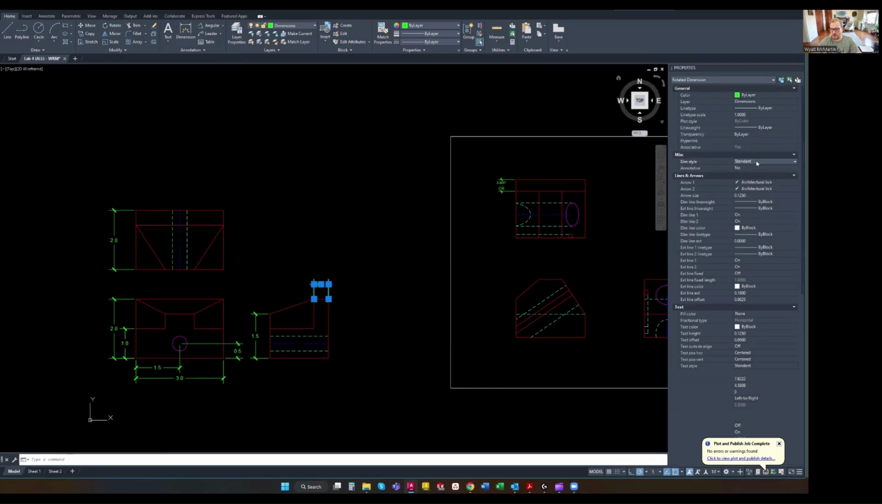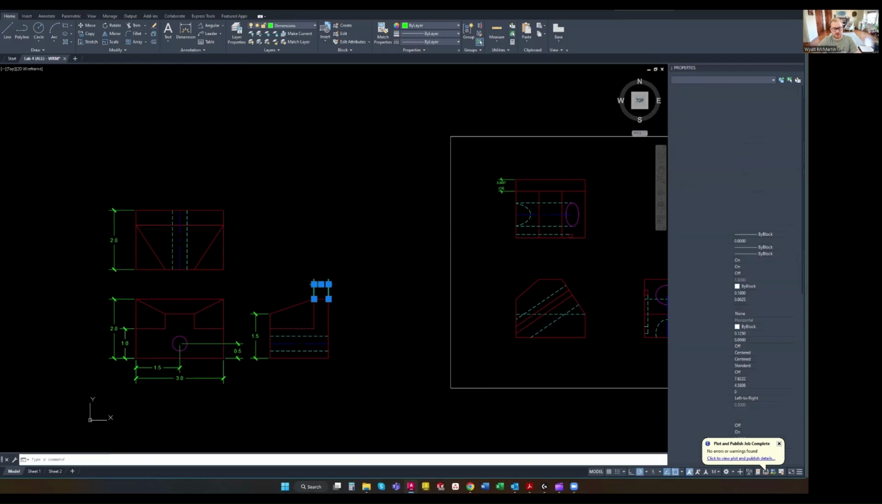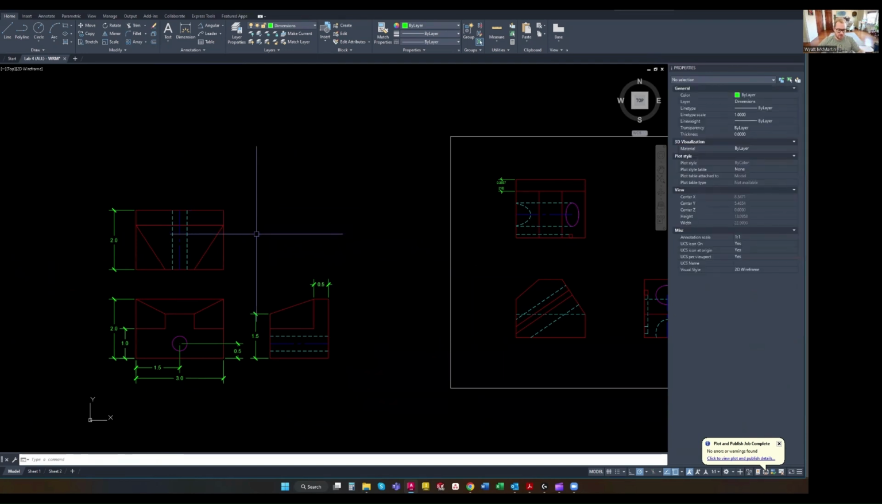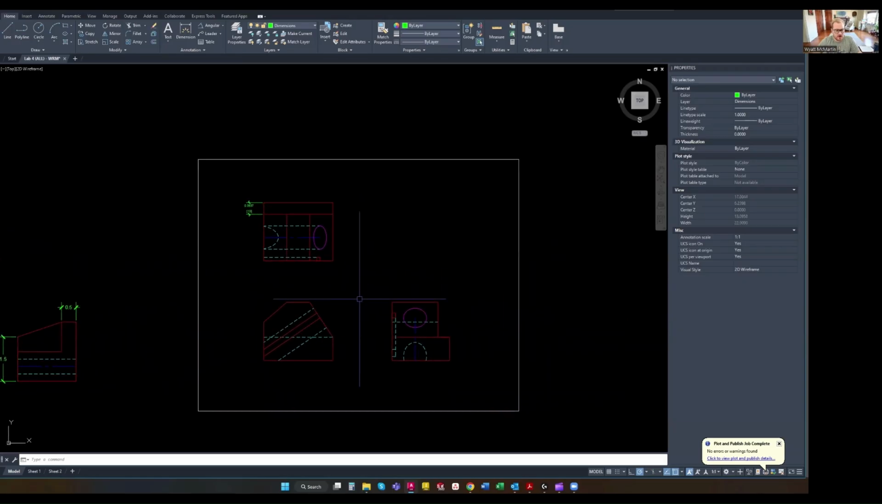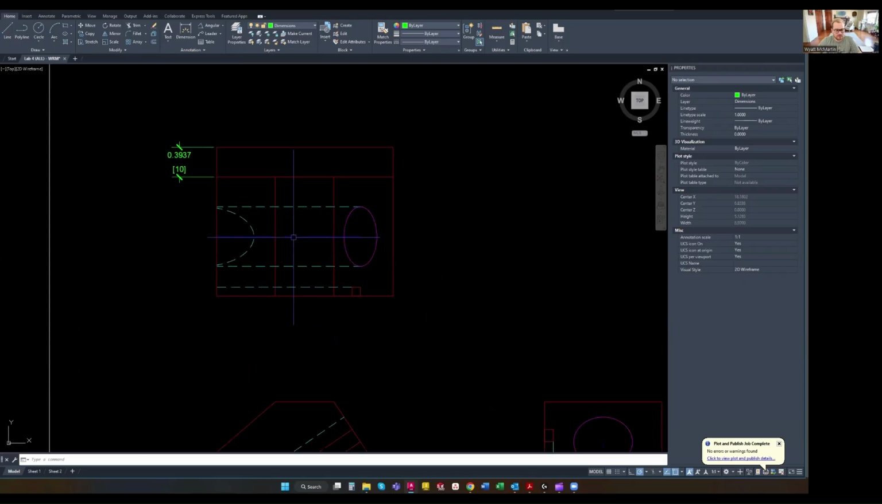You can also change the dimension style here in the properties menu. Just like you can change layer, you can change color, line type, all that stuff can also be changed in the properties panel. There's always more than one way to skin a cat here in AutoCAD. So I just try to give you as much context and as many options as I can, that you can hone in on as you find your own drafting flow.